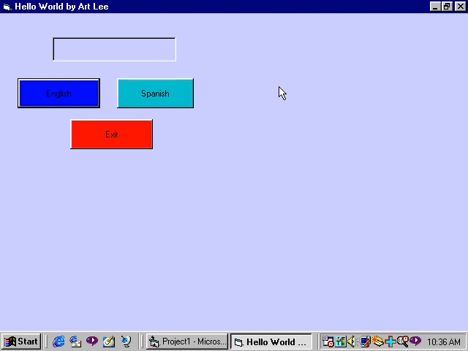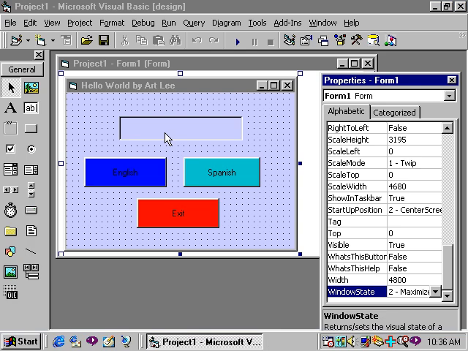You'll notice in the maximized view that the controls that have been placed on the form are in the upper left corner of the form, because when I originally designed this, I designed it for a smaller window. Exiting the program brings me back to the design view.